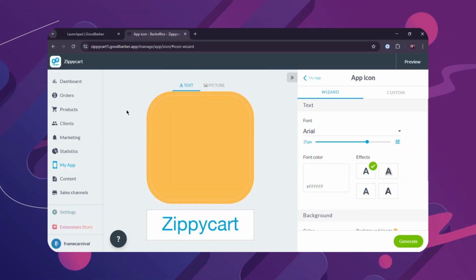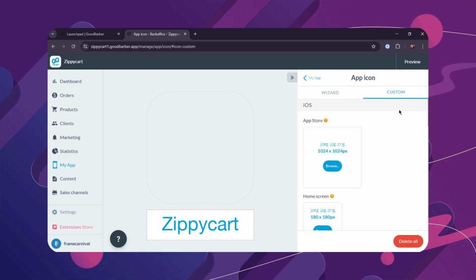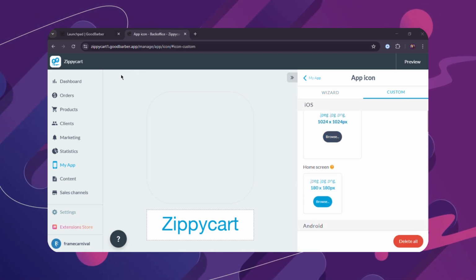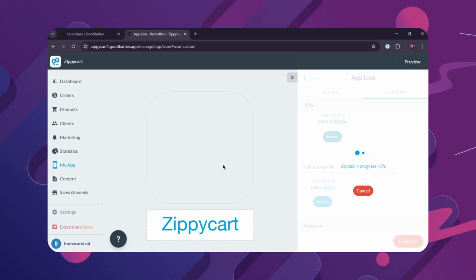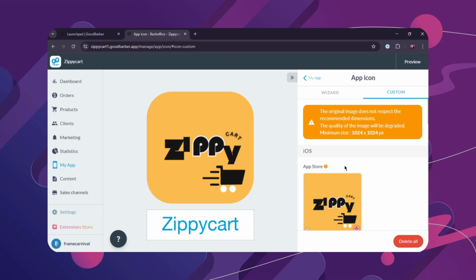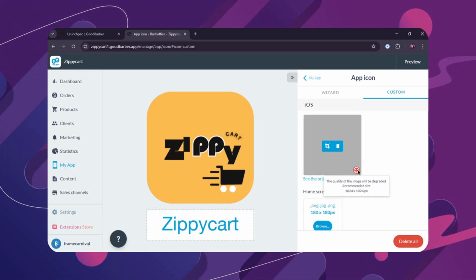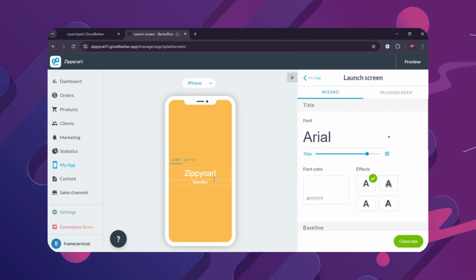After downloading the logo, return to the GoodBarber website. Click on Custom section, then click Browse to upload your logo. You can also customize your app's launch screen to match your branding.